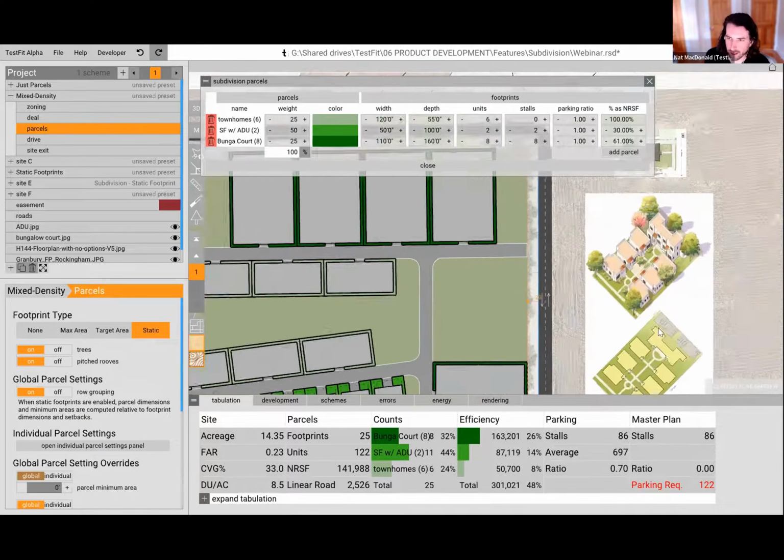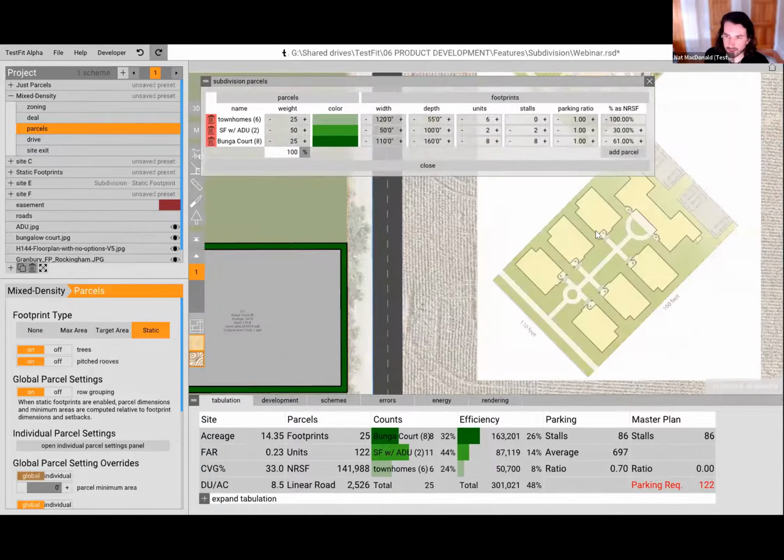And then in order to take into account the open space of the bungalow court, we're saying 61% of that area of this rectangle is actual buildable area or built area.